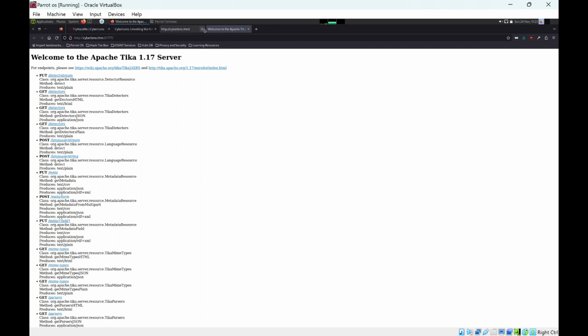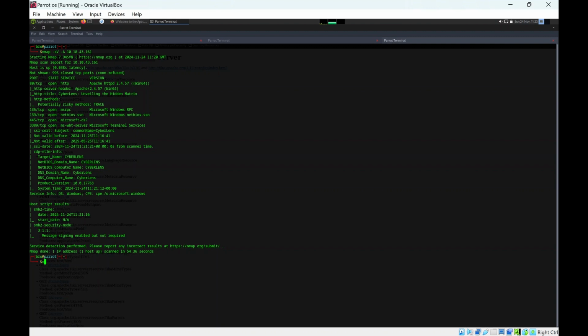We have a Tika server, which looks like an outdated version. We might be able to create an exploit with that. So what we can do is go to Metasploit. So let's type in msfconsole, and that should start the Metasploit framework for us.